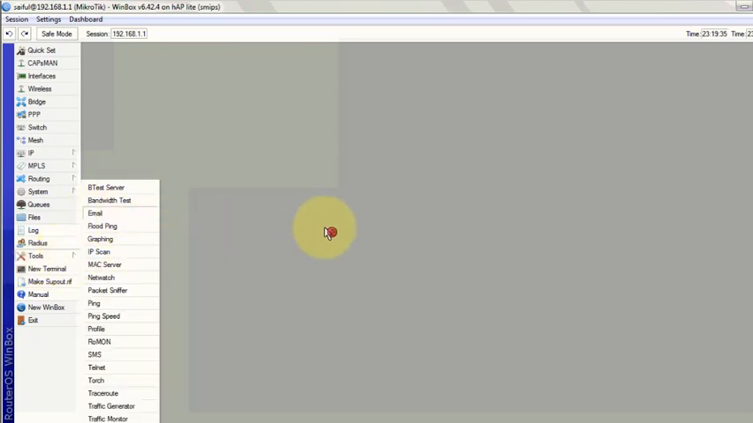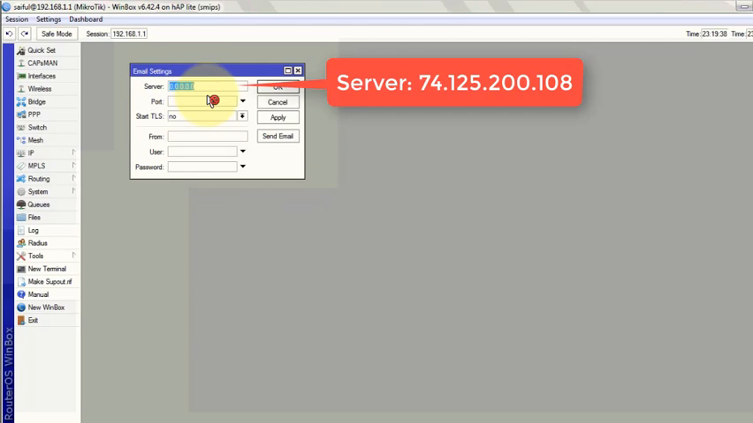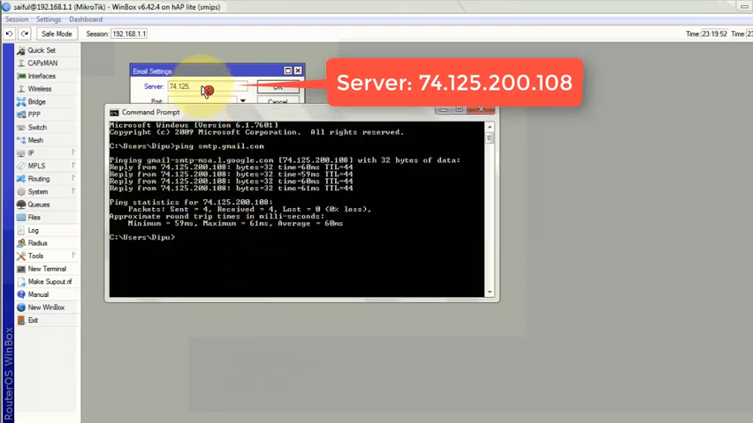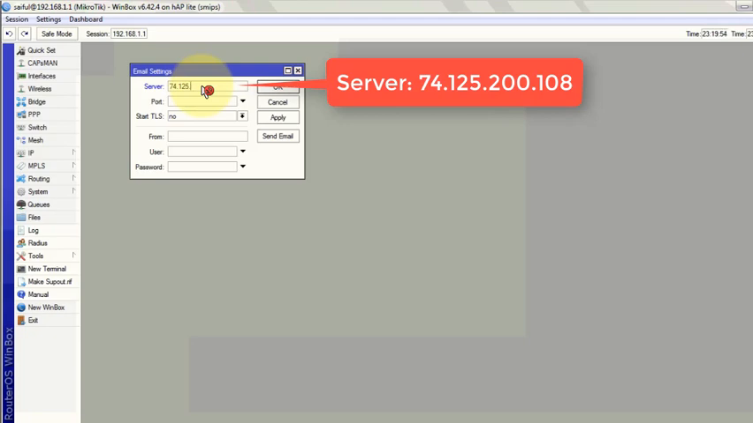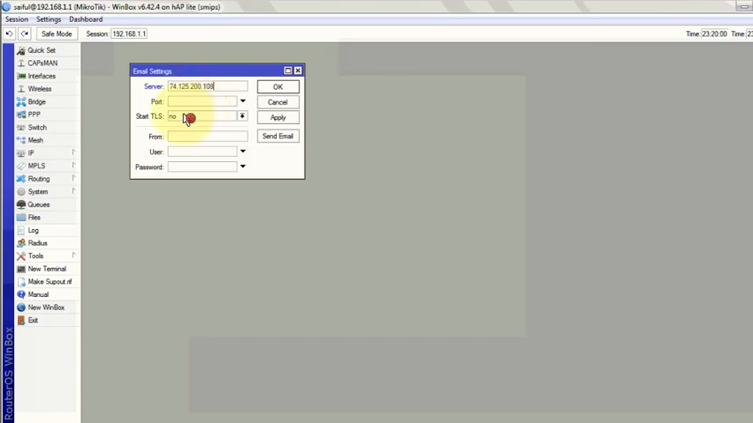Okay, first go to Tools, then Email. We'll type the Gmail SMTP address, 74.125.200.108. For the port, SMTP default unsecured port is 25, but Gmail uses a secured SMTP port, which is 587. TLS, yes.